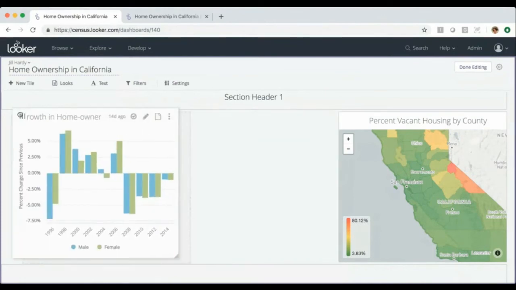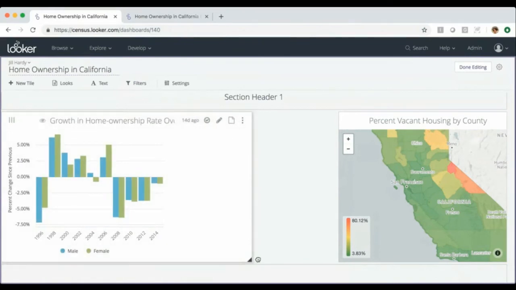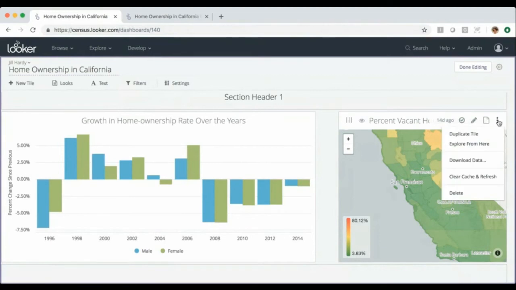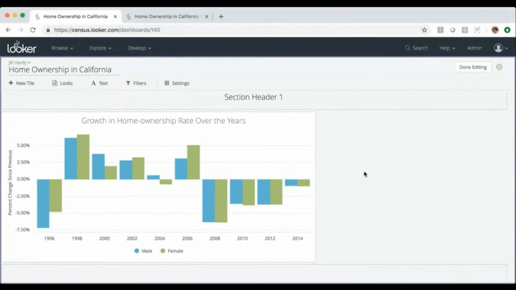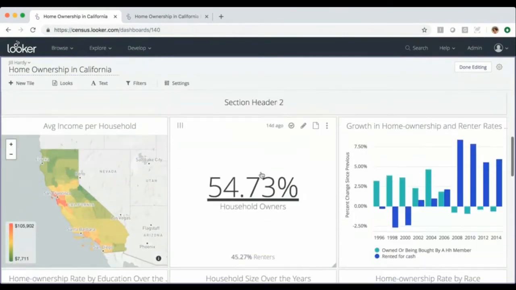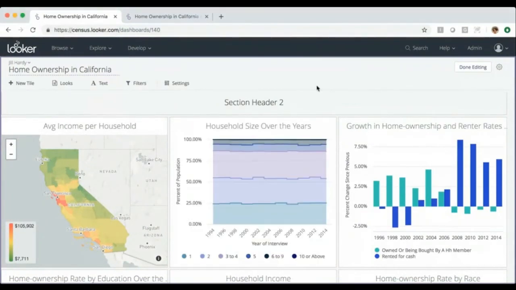Growth in home ownership rate over the years. Yeah, that looks perfect. I'm even going to make this big so that we can look at it. Percent vacant housing by county. This probably doesn't really add much to the point of the dashboard, so I'm going to delete it. Okay, we've got a percentage of household owners. Going to get rid of that. Average income per household. We saw that earlier. It was great to look at then, but again, doesn't really contribute to this big idea that we're having. So I'm going to get rid of it.